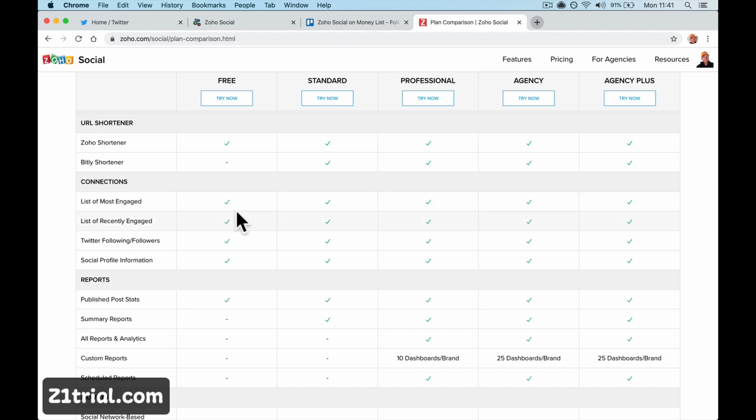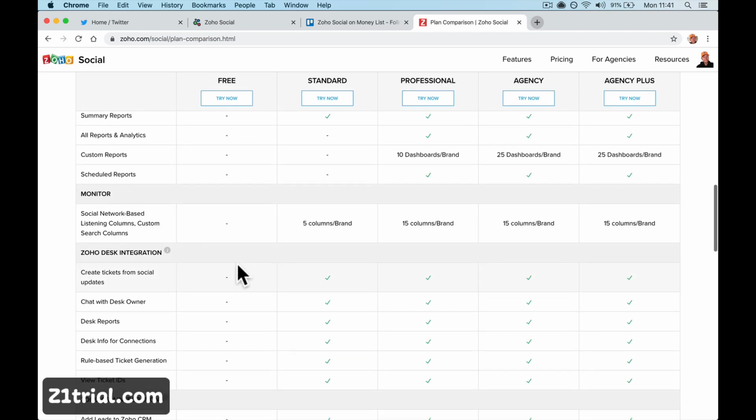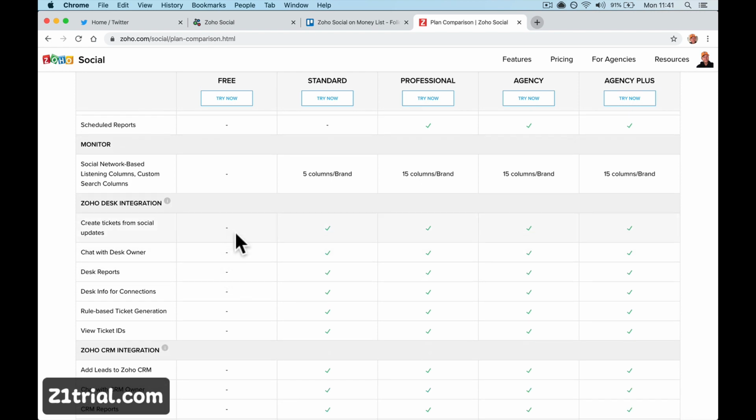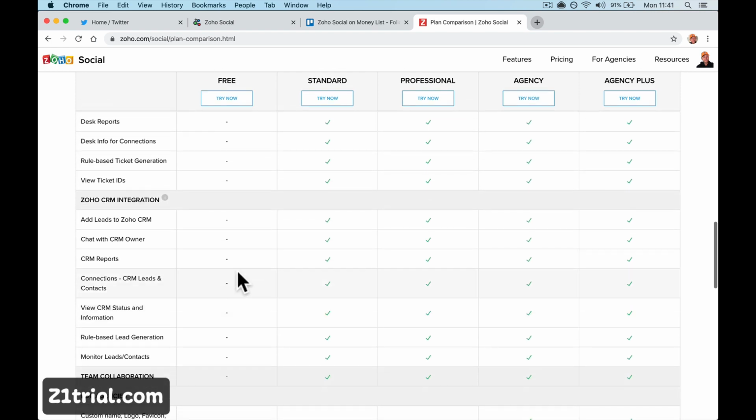You can list most engaged. You're going to see some stats from people who sign up. It's not going to let you connect to your Zoho Desk or your Zoho CRM. Yeah, so you're not going to be able to connect to your Zoho CRM, which is going to be a big part of this.